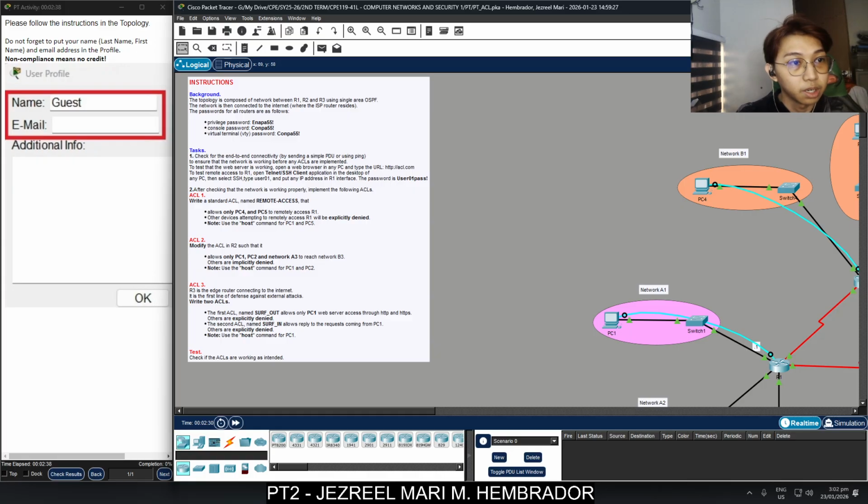So instructions, background: the topology is composed of a network between R1, R2, and R3 using single area OSPF. The network is then connected to the internet where the ISP router resides. The passwords for all routers are as follows: privilege password, console password, and virtual terminal password. So for the task, check for the end-to-end connectivity by sending a simple PDU or using ping to ensure that the network is working before any ACLs are implemented.